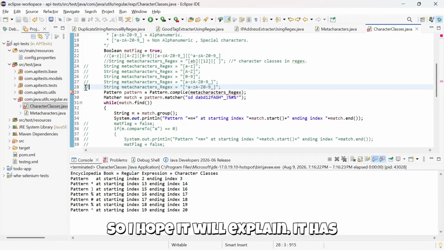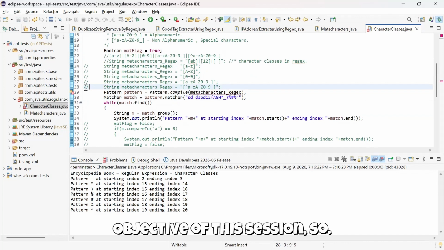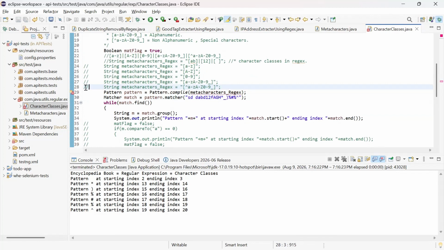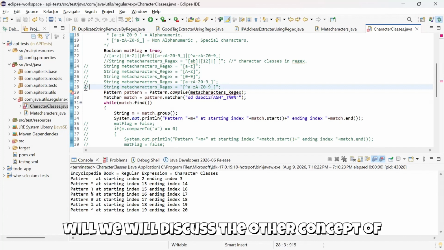So I hope it has explained the objective of this session. So let's catch up in the next session. We will discuss the other concepts of regular expression.